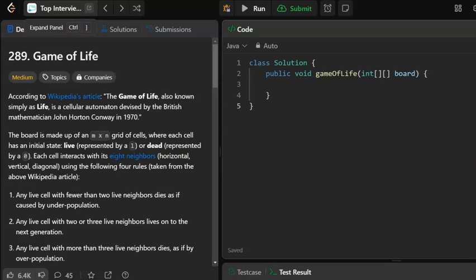According to Wikipedia's article, the Game of Life, also known simply as Life, is a cellular automaton devised by the British mathematician John Horton Conway in 1970. It's kind of interesting if you see it in a graphical implementation, which we're not going to do. The board is made up of an M by N grid of cells, where each cell has an initial state: live, represented by a 1, or dead, represented by a 0. Each cell interacts with its 8 neighbors.